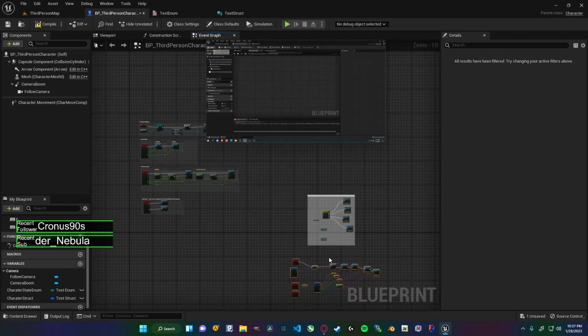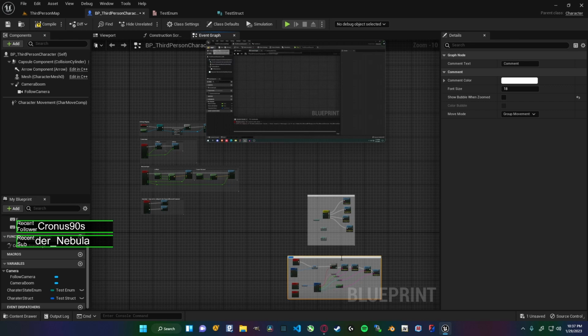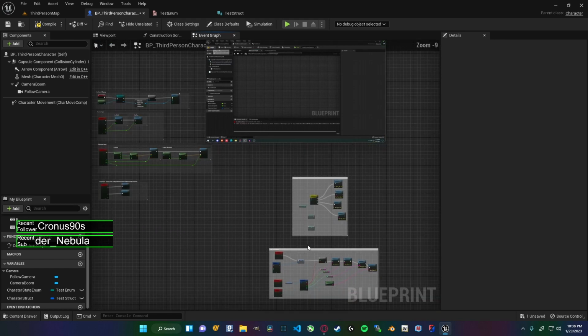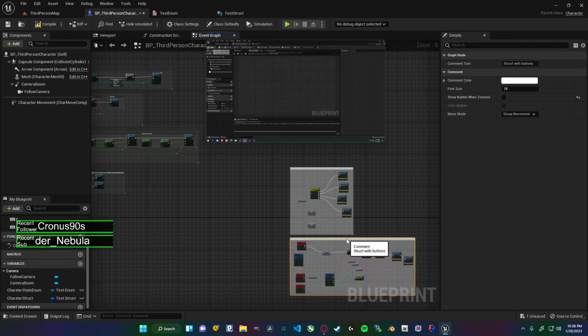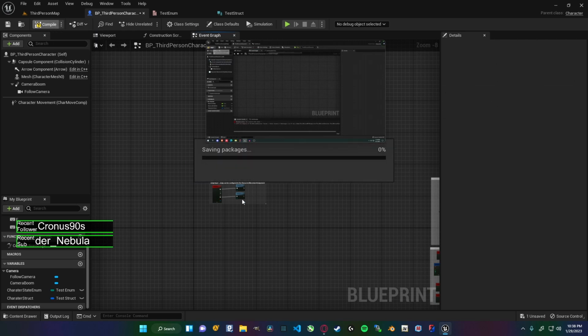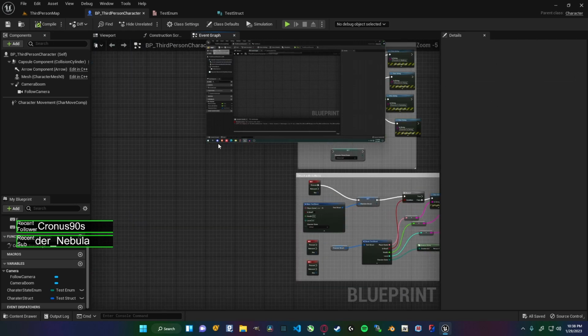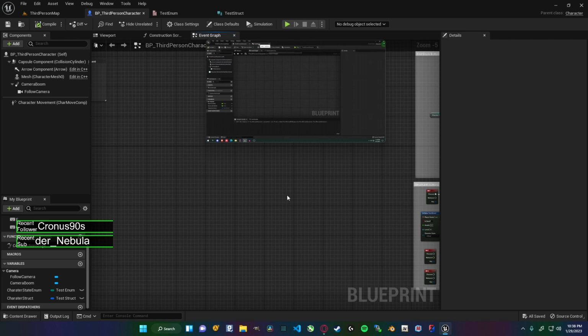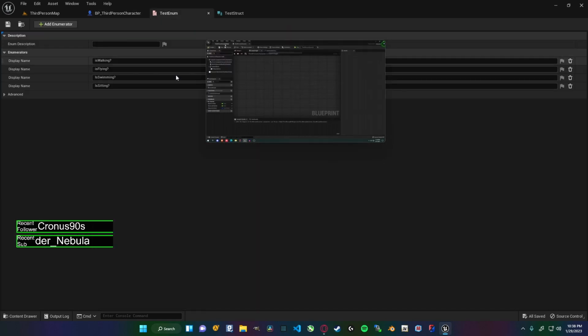Now we got another piece of code. Boom. Struct with buttons. There we go. Compile and save. Compile, save. Close our test structure.